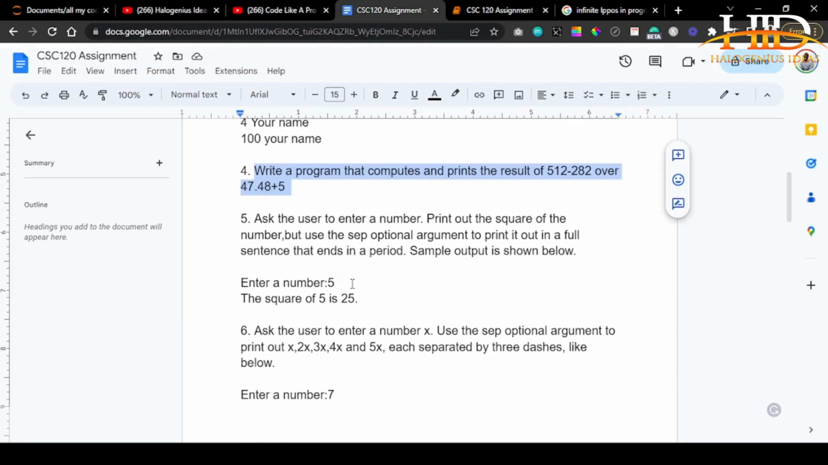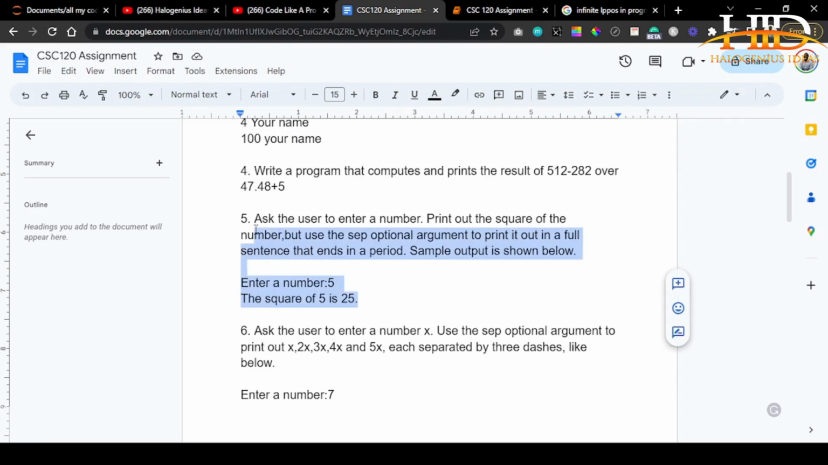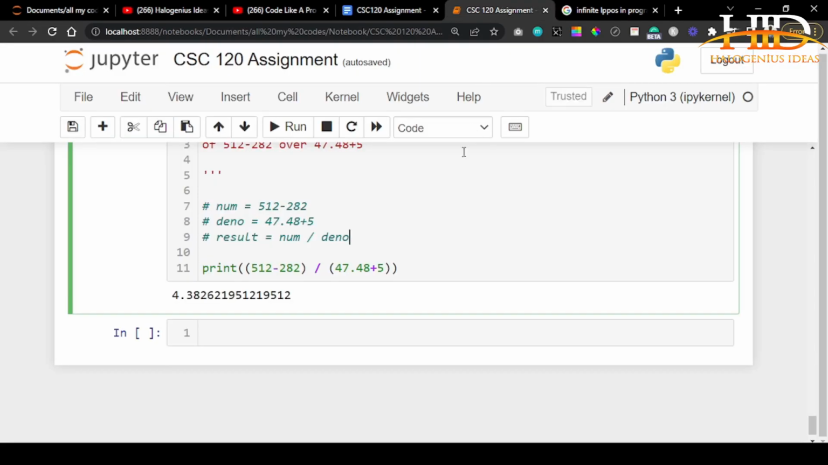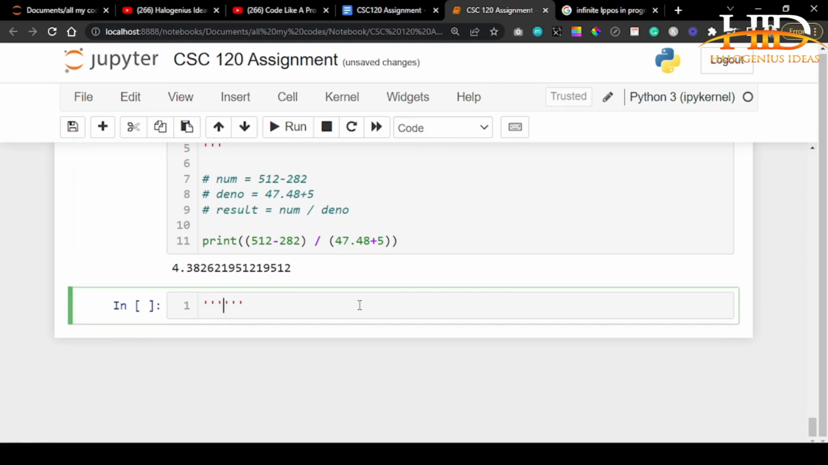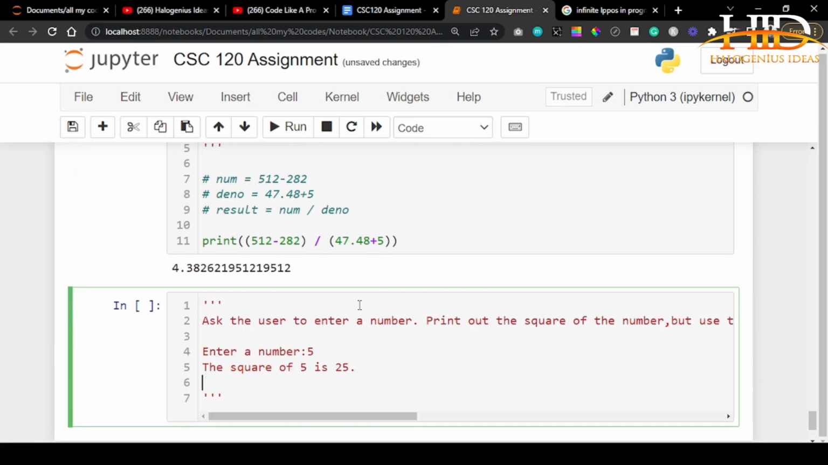Going to the next one: ask the user to enter a number, then print out the square of the number. Use the sep optional argument to print it out in a full sentence that ends in a period. Okay, so let me copy everything. Come back here. Multi-line commenting again. Okay.